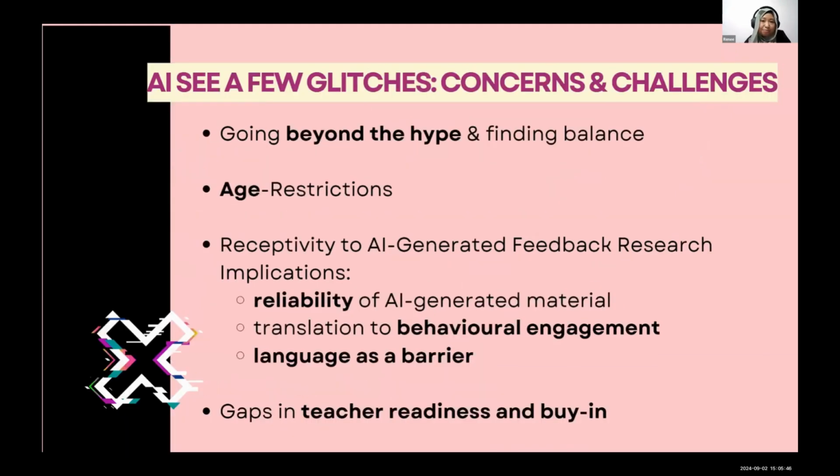In doing all these things, of course, I think we have the concerns and challenges that we all face. One of them really for me is going beyond the hype. There's a lot of hype with AI, there's a lot of apps out there, and I really want to go beyond that hype. I want to find some kind of balance, and I'm quite worried about how to go about doing that, given that AI moves at such a fast pace. In primary school, we also have the problem with age restrictions. We can't have the kids directly interact with AI because they're below 13.